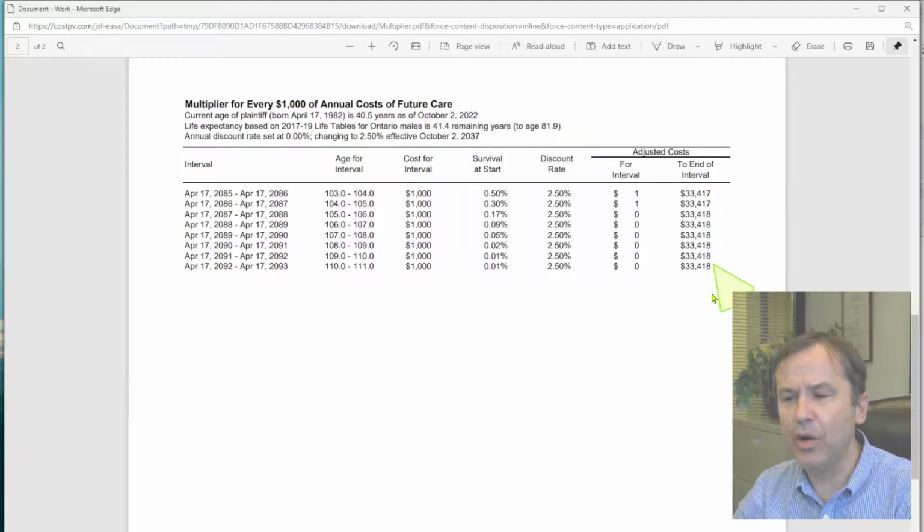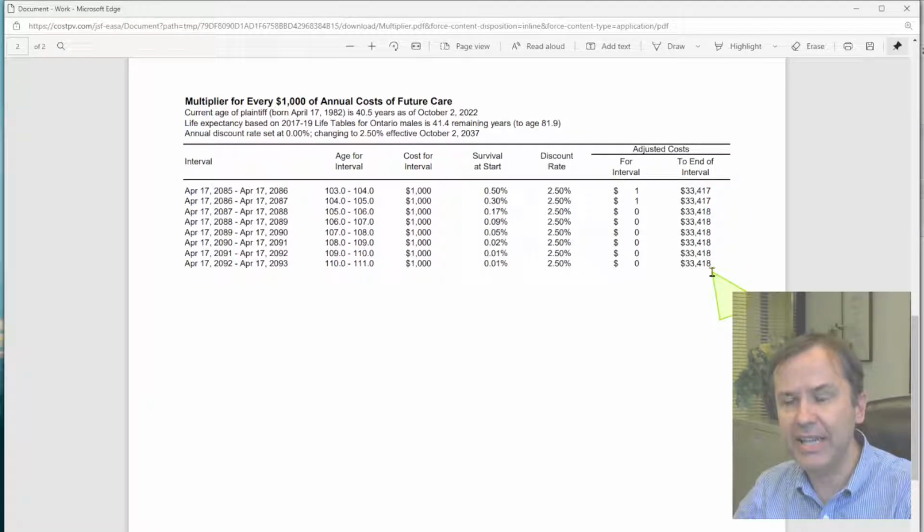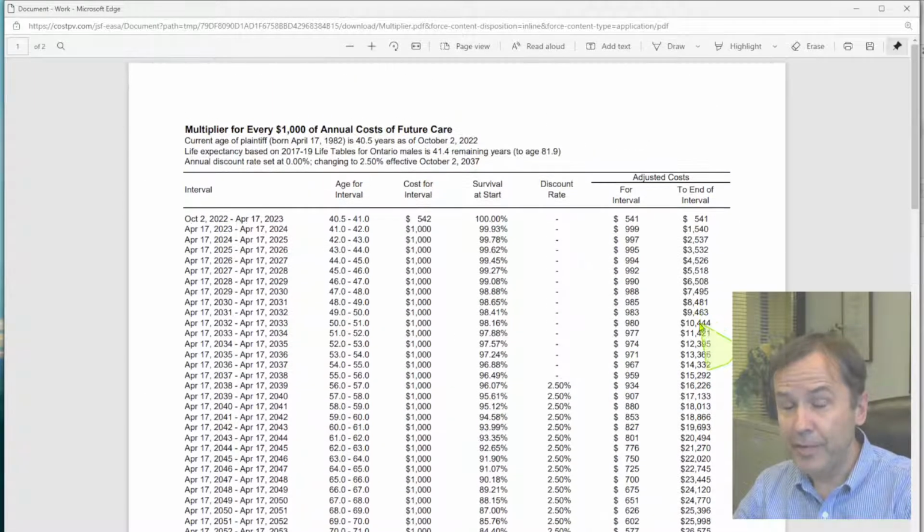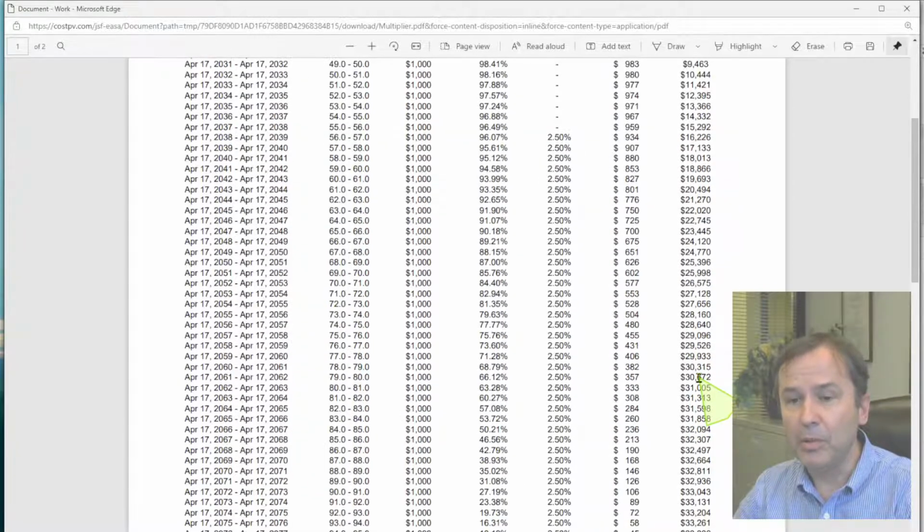So if we had $1,000 that starts on the trial date and continues on right through to the end of this man's life, the present value of that would be $33,418. If it's for a shorter period, then the multiplier will be lower, of course. So if the cost of $1,000 is assumed to continue no later than age 65, then the multiplier to age 65 would be $22,745.